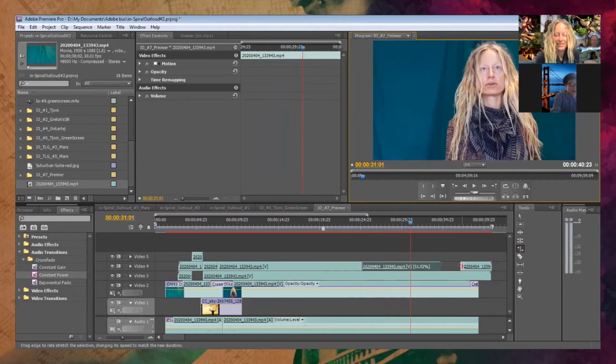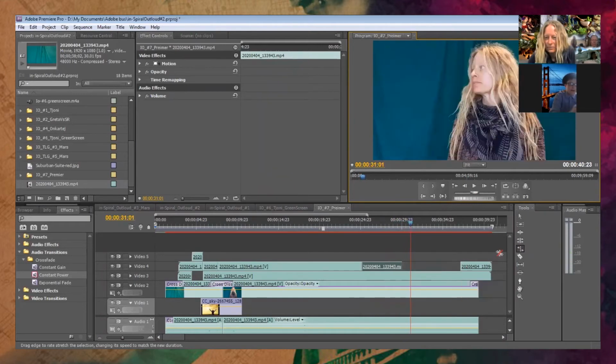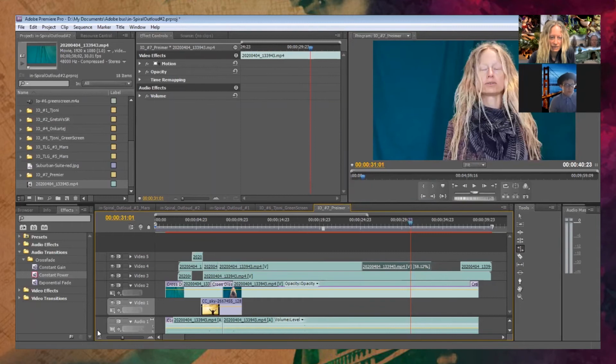Wait, what did you just do? Okay, so see here above the razor tool is the rate stretch tool. So what you do is you grab that onto the edge of the little piece that you want to stretch, left click it and literally drag it. And so it will just make that one chunk.